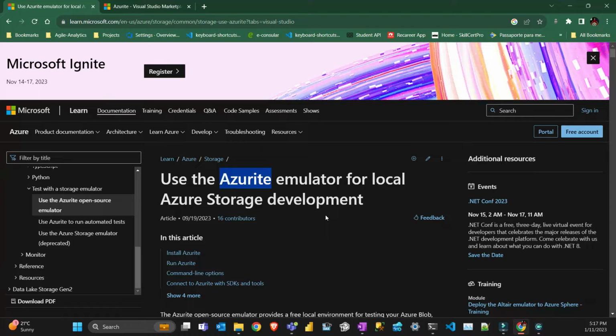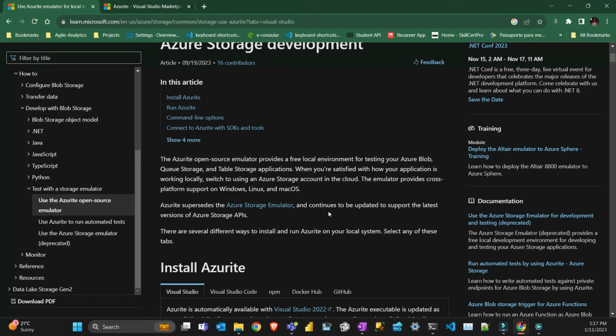You usually have two options. You can either connect your local environment with your Azure Storage account, or you can connect to Azurite, which is an open source project that emulates the storage environment, and then you can not only do storage containers, you can do queues, you can do tables, you can do everything.